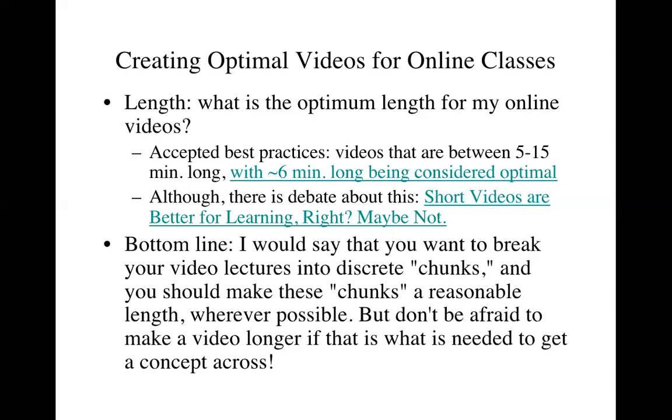So, bottom line, I would say that you want to break your video lectures into smaller, discrete chunks, and that you should make these chunks a reasonable length wherever possible. However, don't be afraid to make a video longer if that is what is needed to get a concept across. So you don't want to stop halfway through a concept, because that could be problematic too.